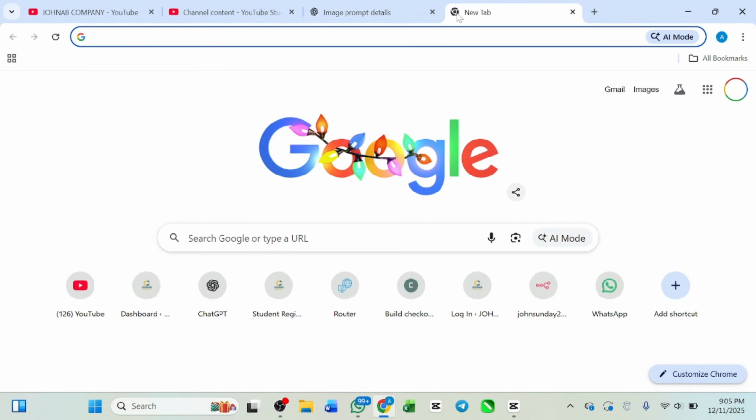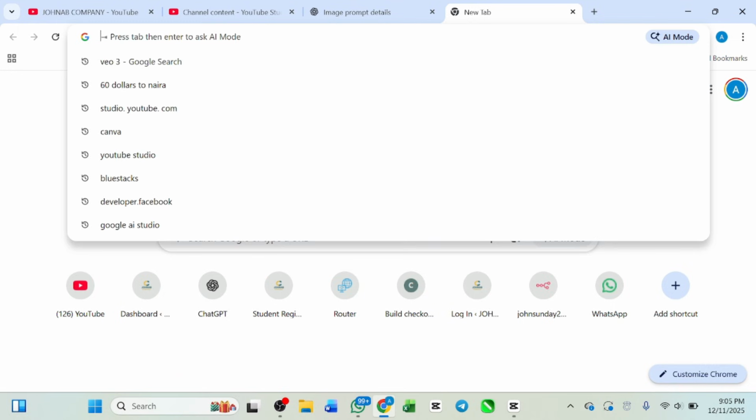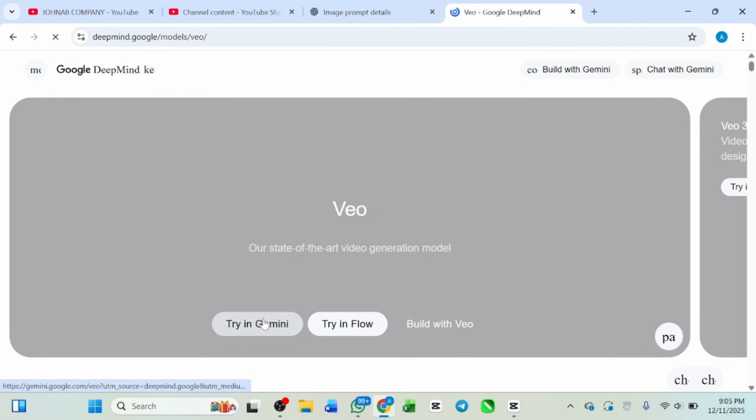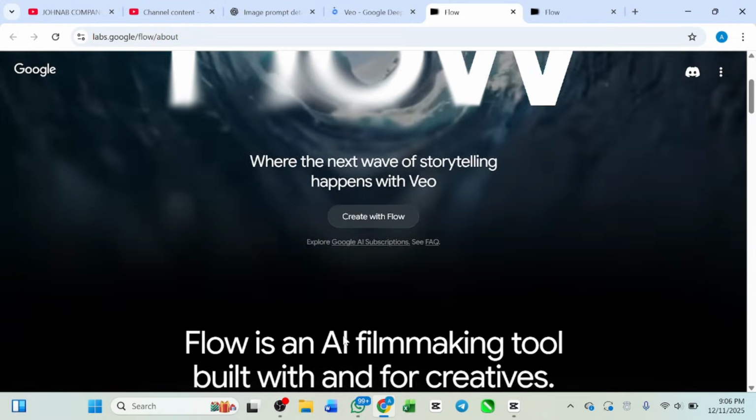Alright guys, so for you to do this, you just have to head over to Flow. We are going to be achieving this result using Flow. Search for Veo 3, and then this particular website, Google DeepMind, go ahead and click it, and then try in Flow. Create with Flow, click Create with Flow.